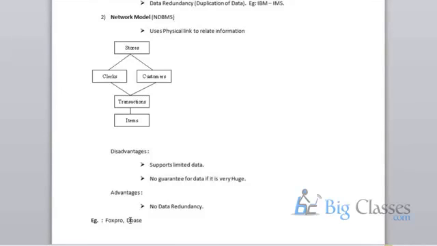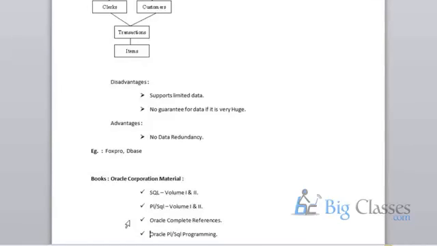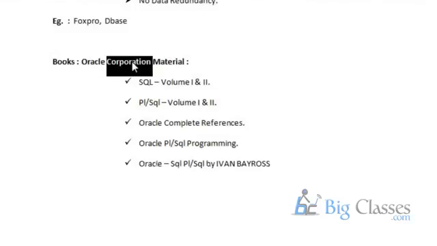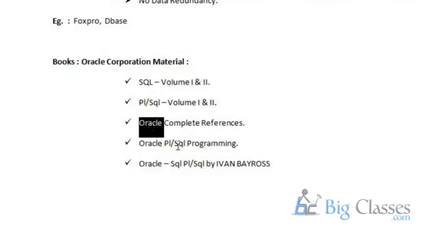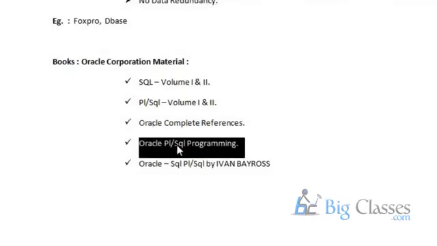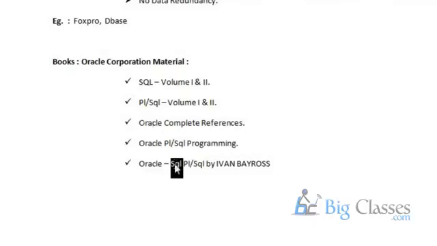Then Oracle, you can go through textbooks which I have. Oracle Corporation has specially made some material, present in volume 1 and volume 2 for SQL and PLSQL also. Then Oracle Complete Reference, Oracle PLSQL Programming, and Oracle SQL PLSQL by Ivan Bayross. Ivan Bayross is the author name. You can refer to these textbooks to learn Oracle.